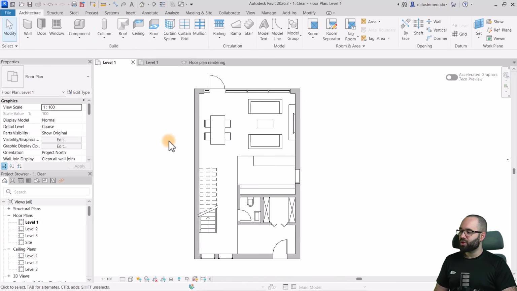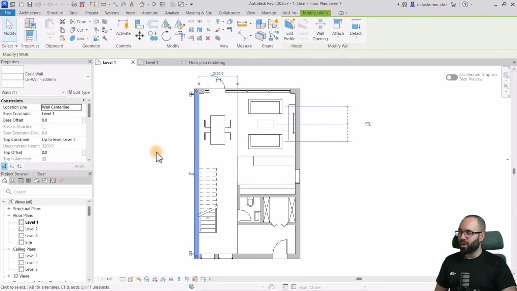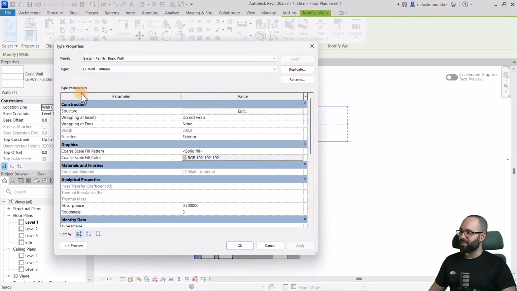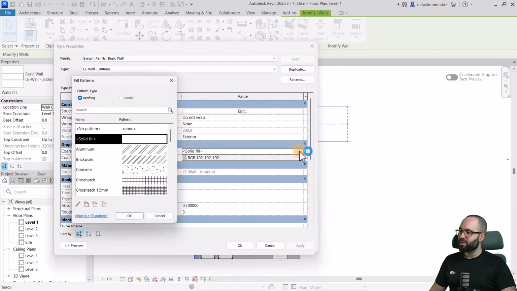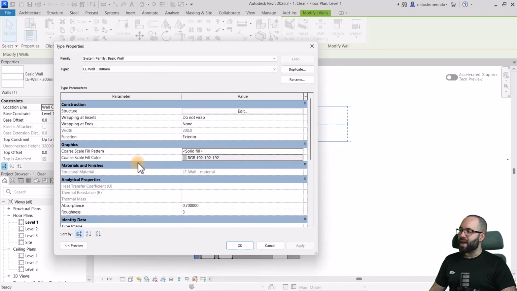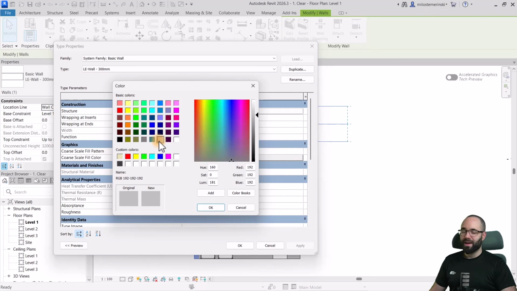Step number 1 is to make sure that the shadows are off and you want to be here in the coarse level of detail. Now you also want to make sure that you have a presentation style for your walls that corresponds with the coarse level of detail. You do this by selecting any of the wall families, going to Edit Type, and then here you want to set up the graphics to set the coarse scale fill pattern to solid fill. So just set it up here to solid fill. And then for the scale fill color, you want to go with some light gray.